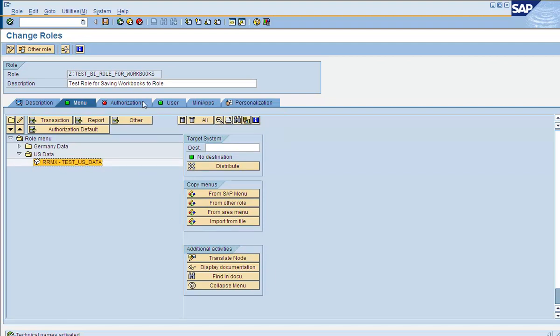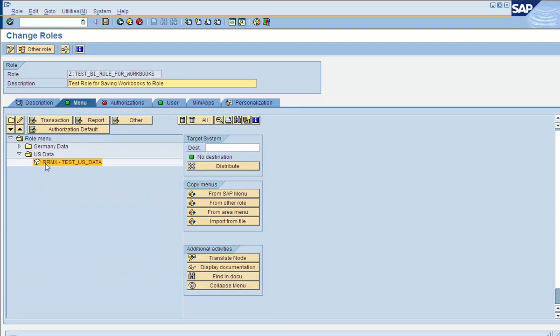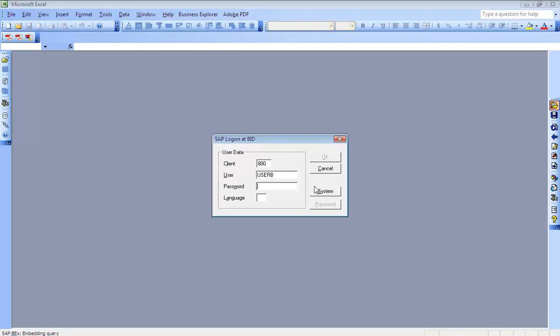Anyways, this role has also been assigned to user B. Which means that when user B logs in and goes to the roles button, user B should be able to see this query. So let's test that out now. Next, we will log in as user B and check whether this workbook is shared with user B or not. So let's log in with user B now. So we log in with user B.